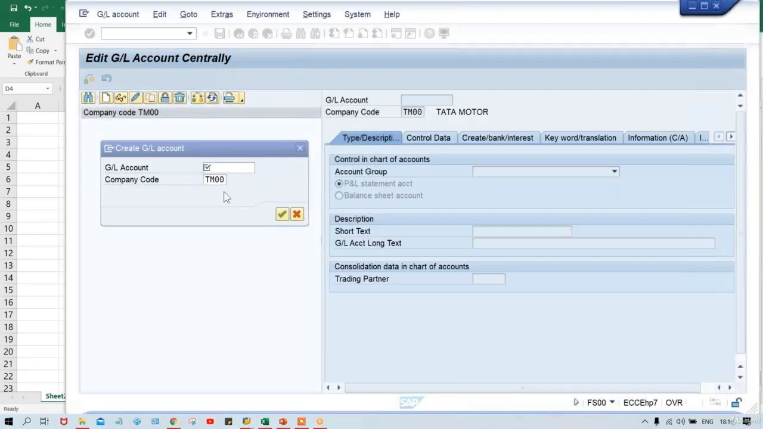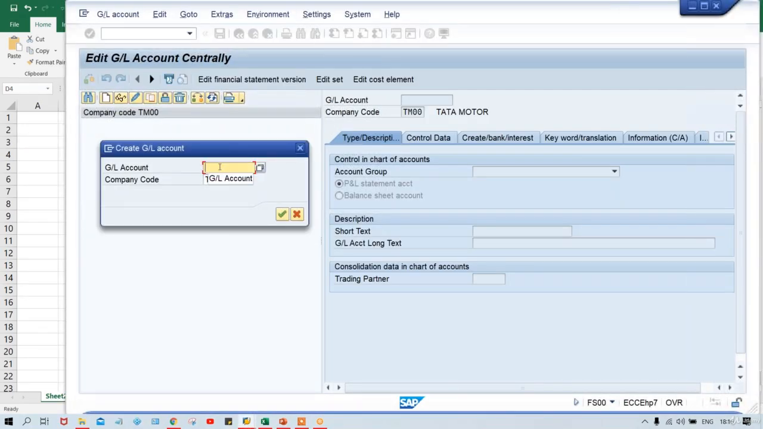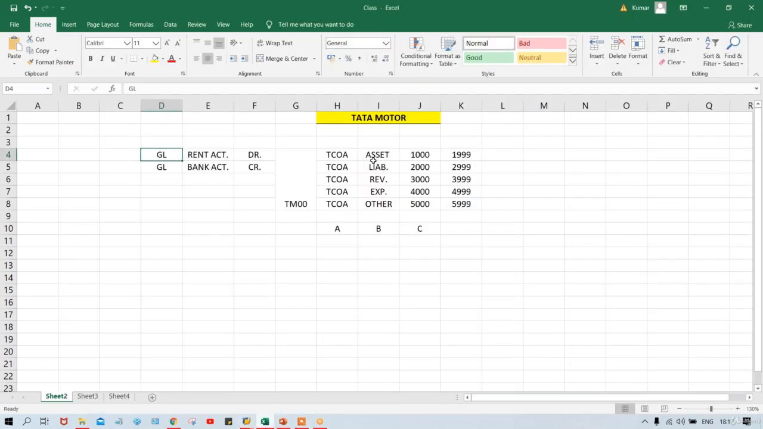Now create the GL account. First of all, the system is saying that you have to give a GL code. It means GL number. So which number is supposed to be given for the rent account? Now here, this rent account is the part of which account group? Assets, liability, revenue, expenses, and others. I'll tell you guys, rent is the part of expense. Okay, this account group. And against this account group, which number range have I given? 4,000 to 4,999.